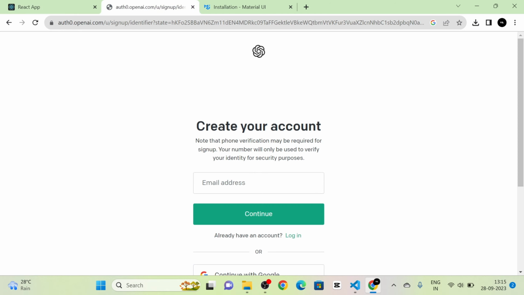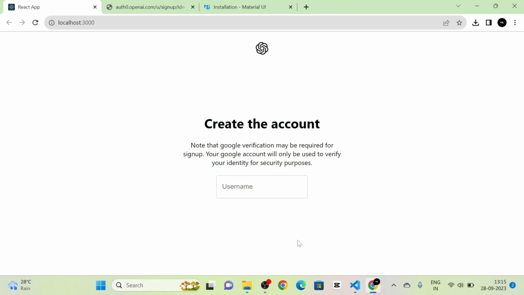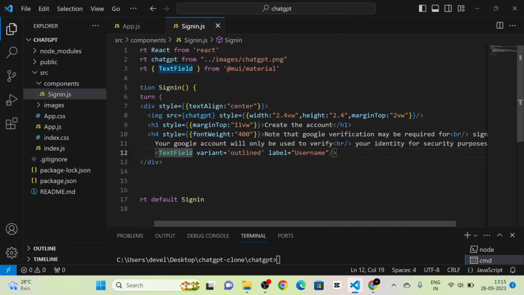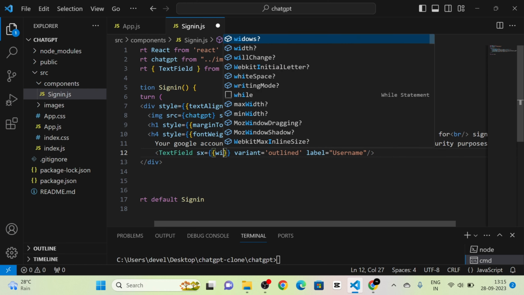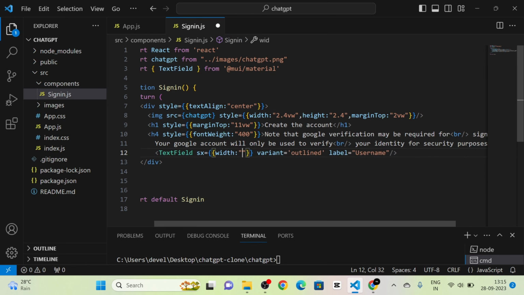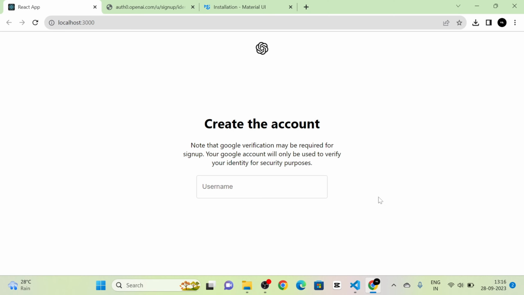Then next I'm going to increase the width of this text field. So I'm going to give this child, that is, I'm going to give the sx tag. So inside this sx tag I'm going to give the width. So it is fine as of now.